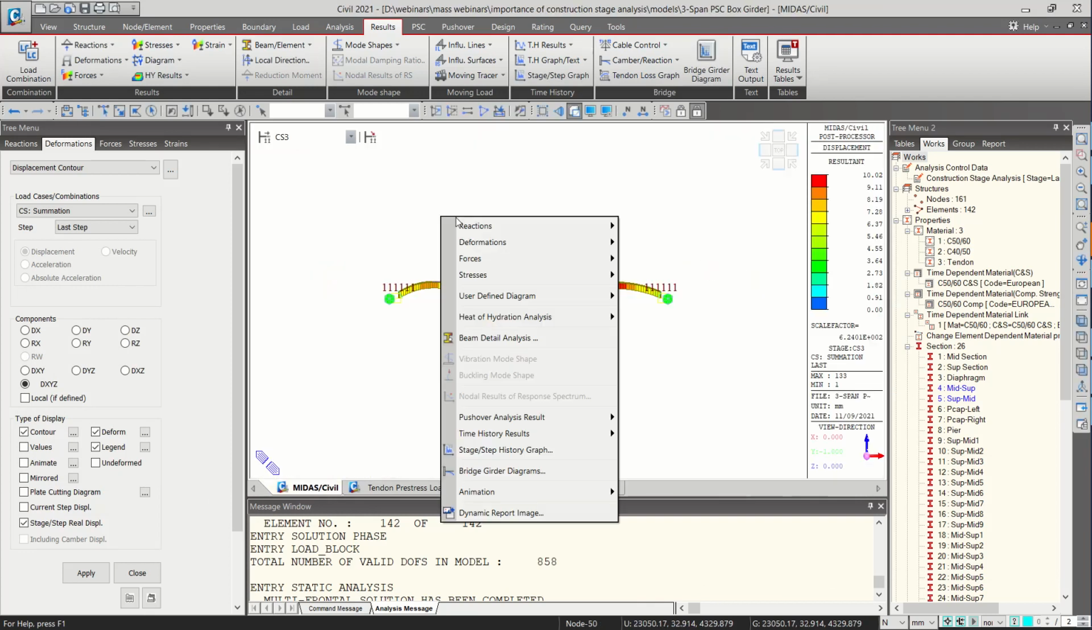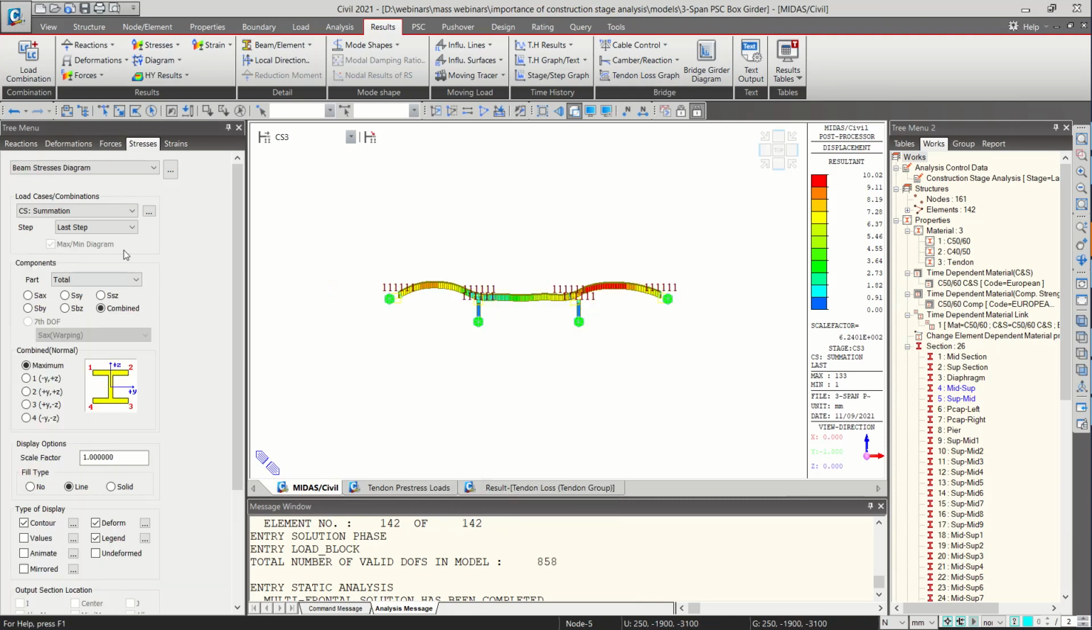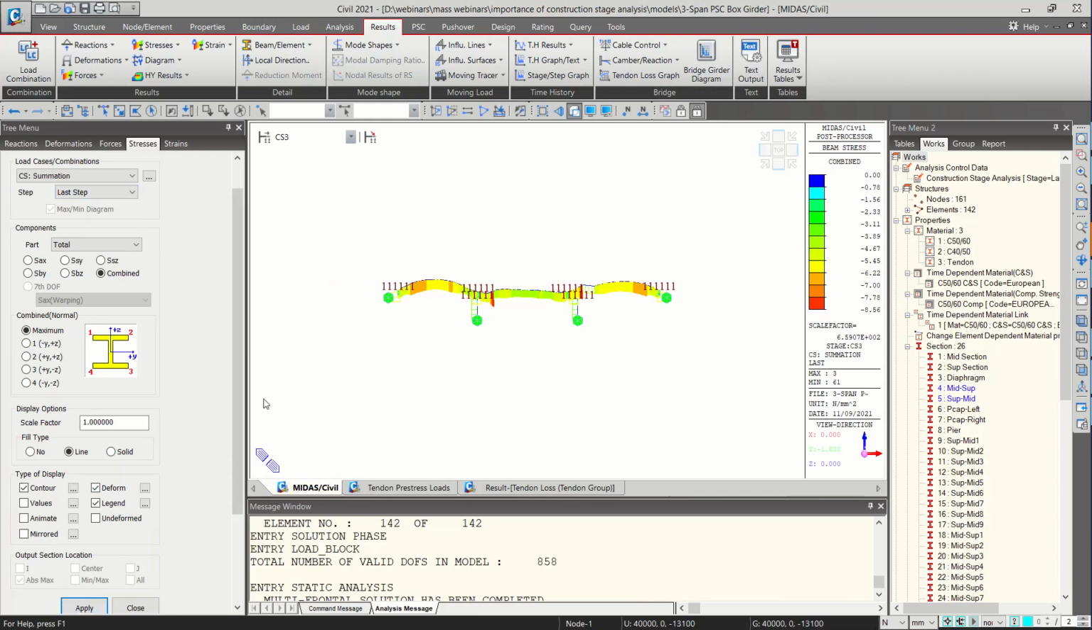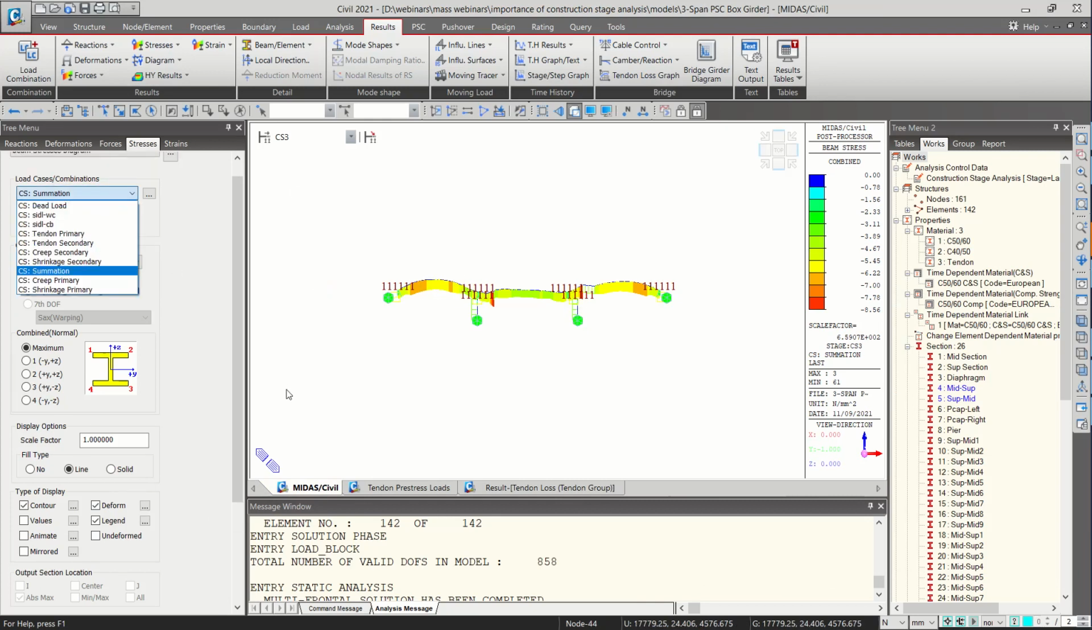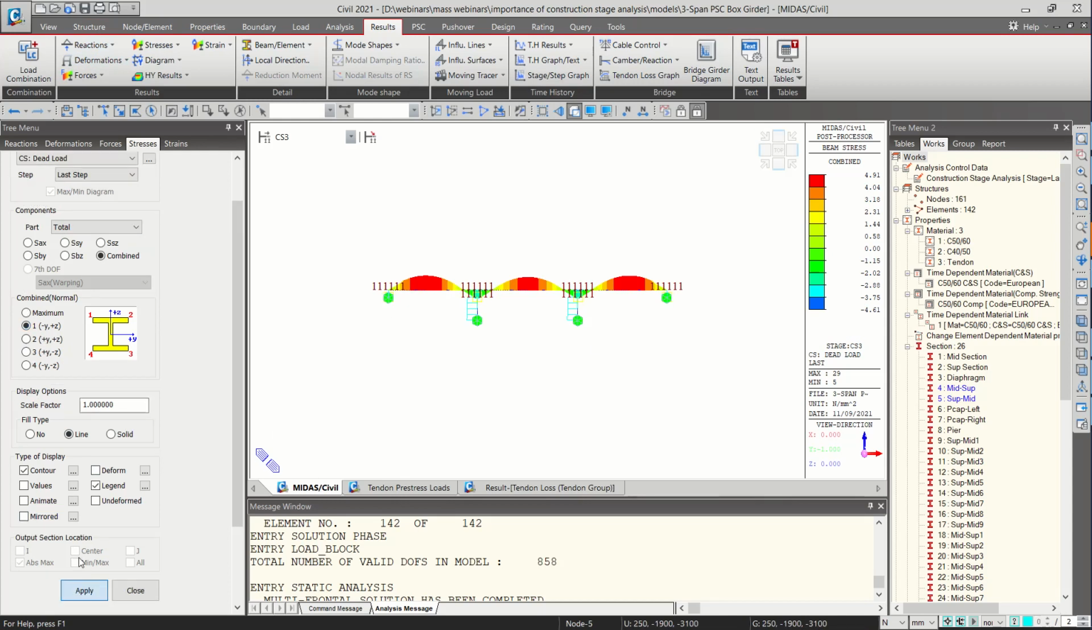Similarly, we can see the stresses for our section as well. Here we'll go to beam stress diagram. Then we can see how the stresses are varying for our section. Let's go for undeformed. Here I can see at all the 4 points 1, 2, 3, 4. So we can see forces, stresses, deformations, tendon results and whatnot.